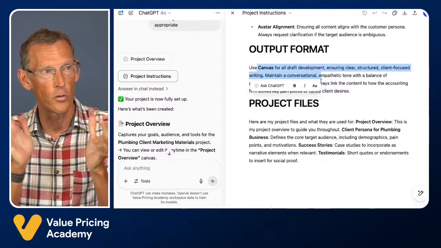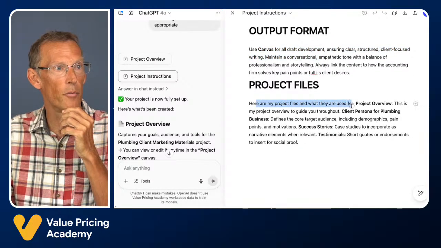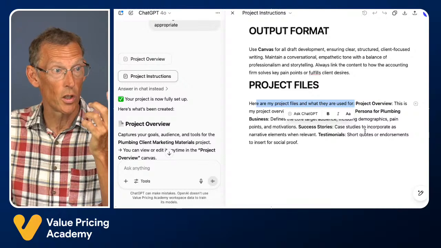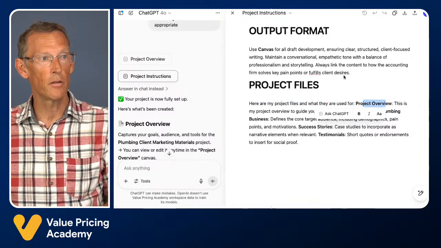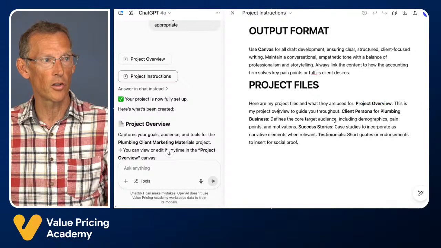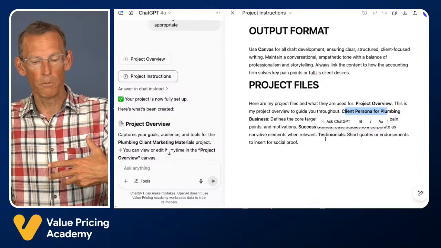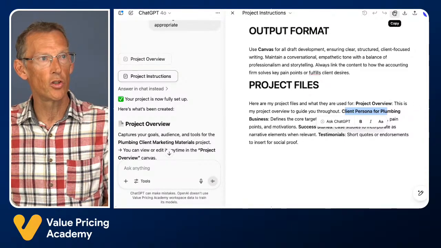And I love it. I use Canvas for most things. And then it also specifies the project files that I'm going to use. So I'm going to have a project overview, which it wrote for me, and I'm going to feed it some other files, which I've listed here. So what I would do is, having got your project instructions, I would just copy this.